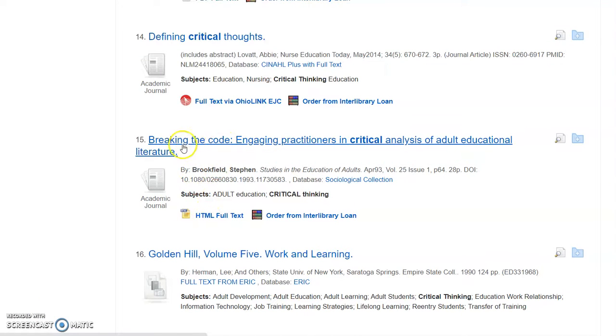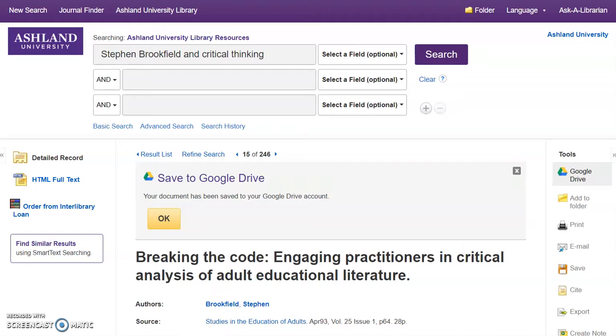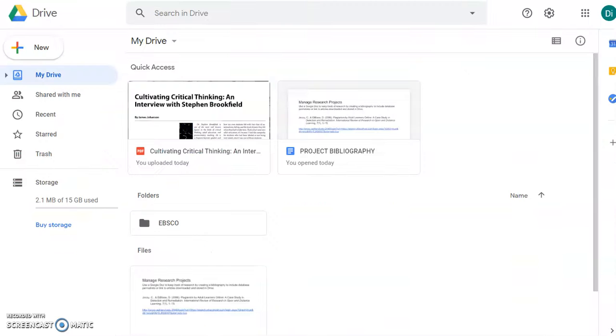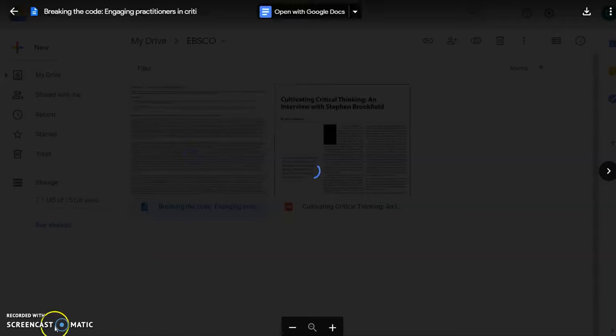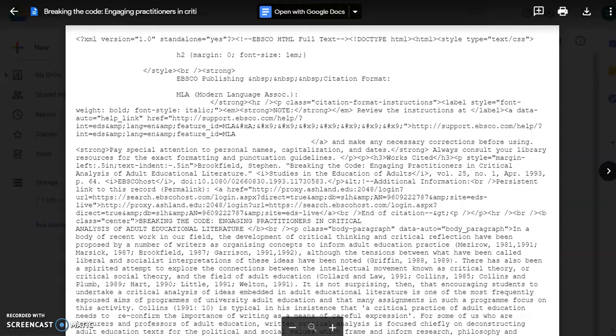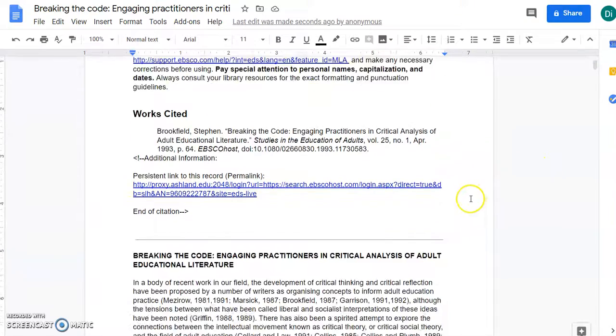Select the article, locate Google Drive with Tools, and the document has been saved. Return to Drive, open the EBSCO folder, and view the item. Note that when reviewing it in Drive, the initial view is coded with HTML. Open it with Google Drive, and it will then be readable with an article permalink included.